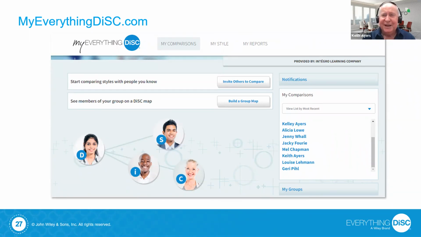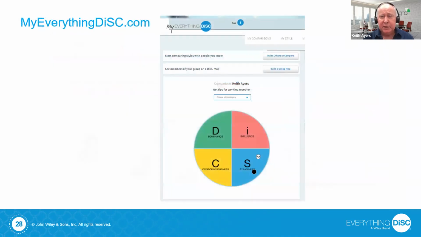All right. You can also build a group map of up to 10 people here. And if you've already done a comparison, obviously it'll be in this list, and you just, if you want to see the comparison, just click on the person's name and the comparison will come up. And this is what it'll come up looking like, right? So Sue has, they helped me put these slides together, and she's clicked on me. And so you can see KA being me, my dot, and the black dot being Sue.